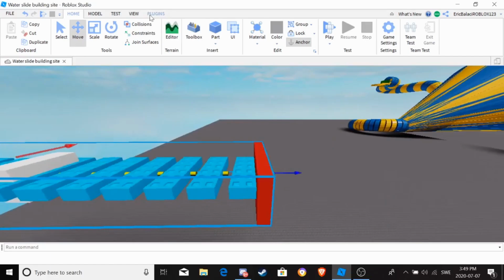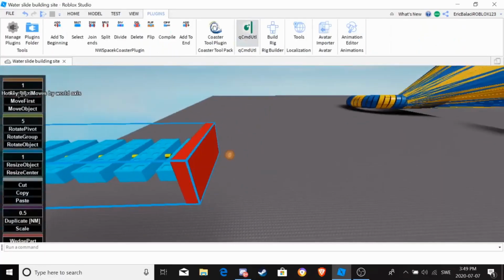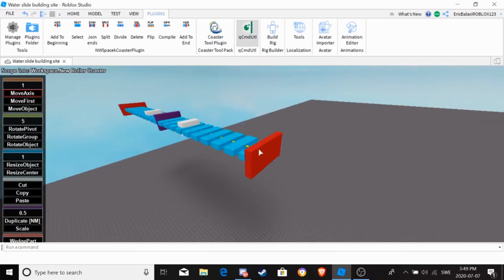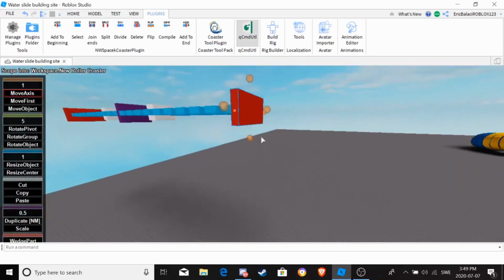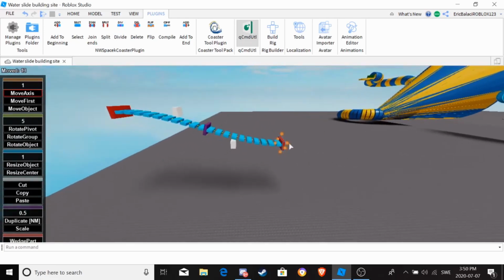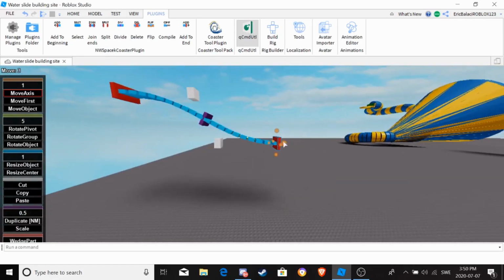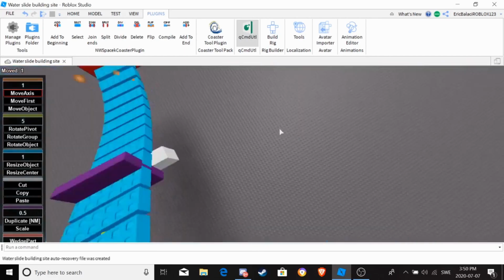Then after that, you're gonna click on plugins, and you're gonna tap on this one. You're gonna click on move axis, and click as many times until you get the red block selected, and then you're gonna drag it down. This is how you make a hill, for example. Just make a normal hill, the normal drop, if you want to call it that, like a pre-drop.